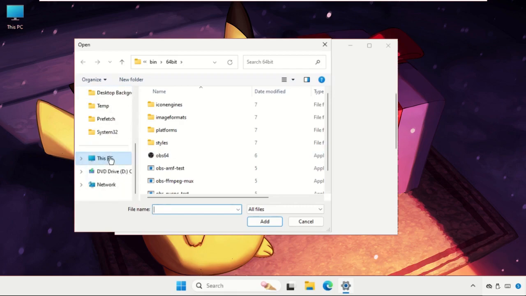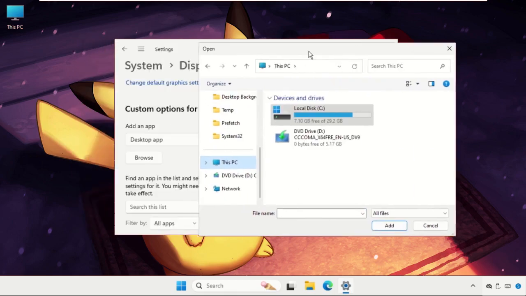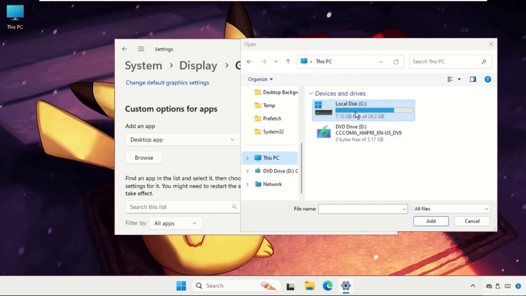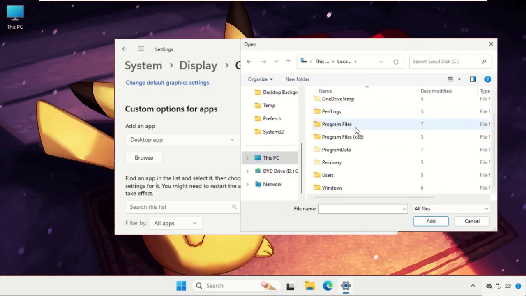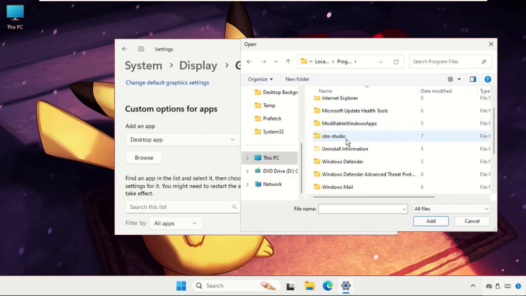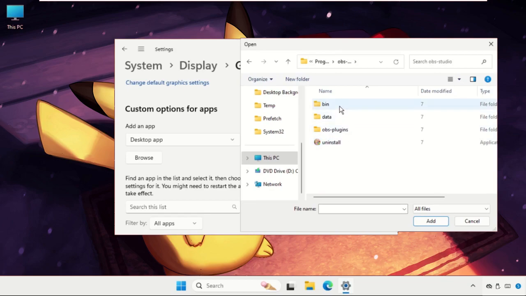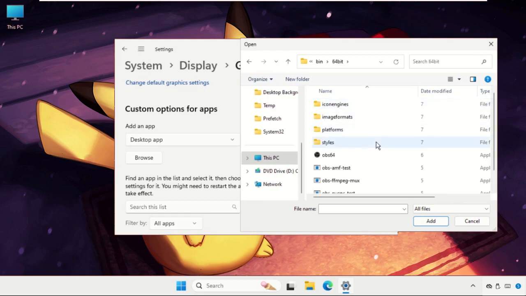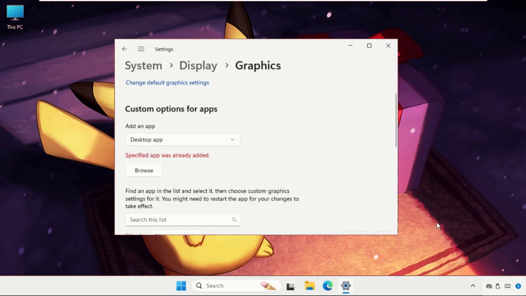Once we are here, we need to just go to this PC and then go to C drive, then go for program files, and from here select OBS Studio folder, just open it and go to the bin file, and you can open 64-bit or you can open 32-bit folder. You'll get one folder here, just open it and select OBS 64. Select the OBS application file and click on add.